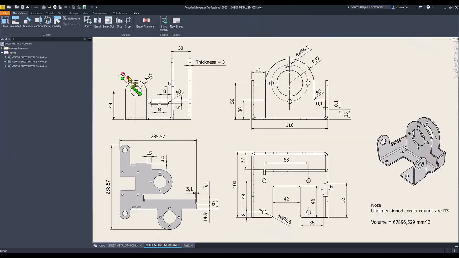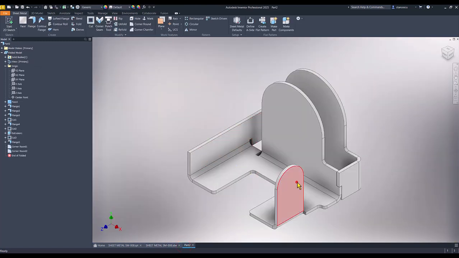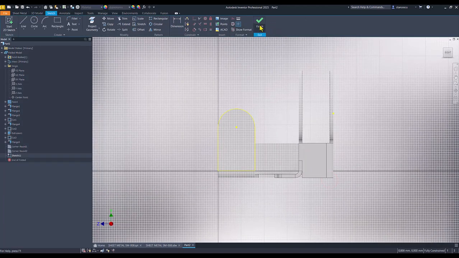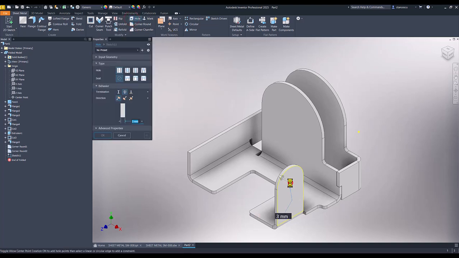There is a hole of 16. We place it on this face. Sketch, finish, hole, this center, through of 16. Okay.